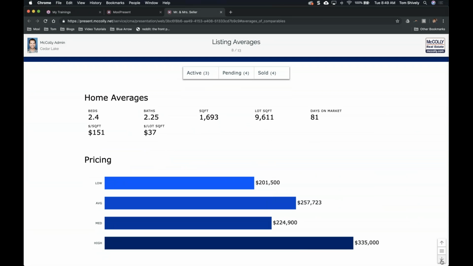We also have a few data pages for you. So these are, if you have any data geeks out there like me that like seeing this sort of thing, you can actually see that data there. So this is your home averages page, where you can see the home averages for all of those listings. So I can see active, pending, and sold across the top.